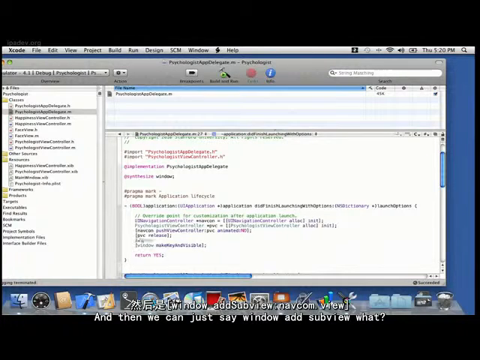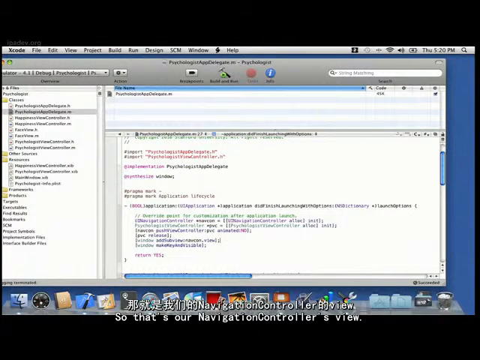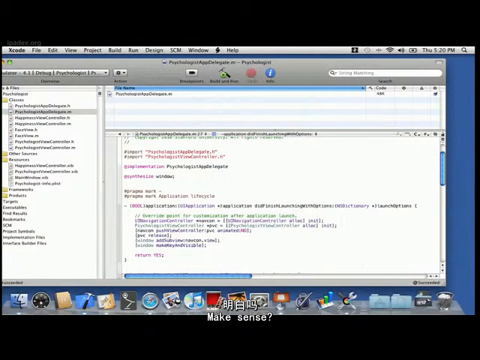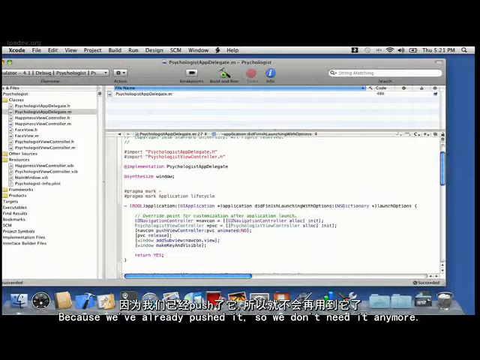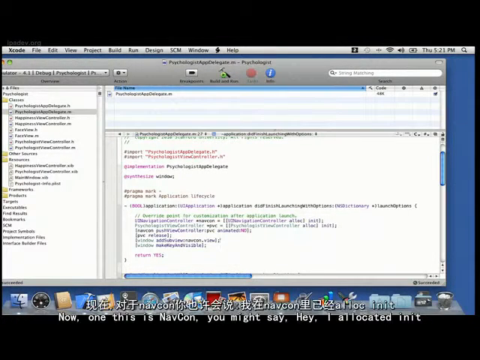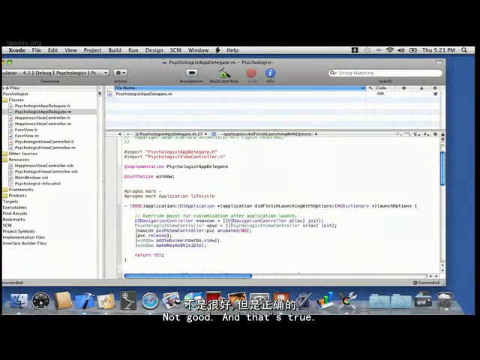And then we can just say window addSubview, what? Okay, navcon.view. So that's our navigation controller's view. Make sense? And everyone see again why we can release the PVC there? Because we've already pushed it, so we don't need it anymore. Now, one thing is navcon. You might say, hey, I alloc init'd navcon. When am I releasing that? Not good. And that's true.